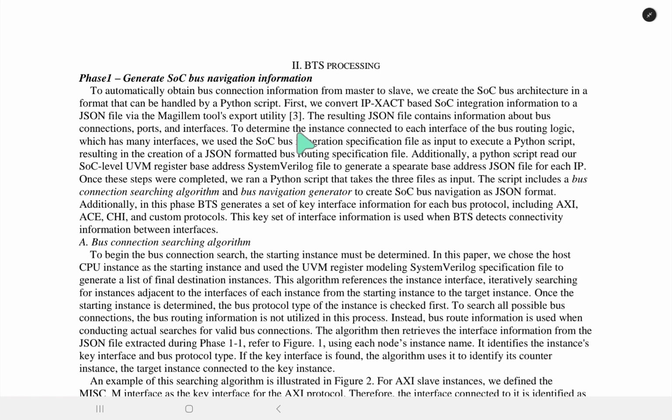To determine the instance connected to each instance of the bus routing logic, which has many interfaces, we used the SoC bus integration specification file as input to execute a Python script, resulting in the JSON formatted bus routing specification file. Additionally, a Python script reads our SoC level UVM register base address SystemVerilog file to generate a separate base address JSON file for each IP.